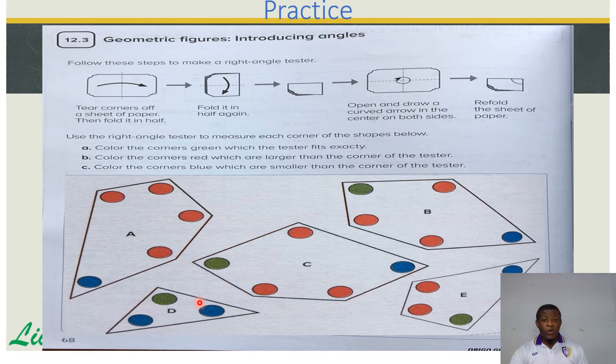Green is for right angle. Red is greater than the tester, the right angle. And blue is for angles smaller than the right angle.